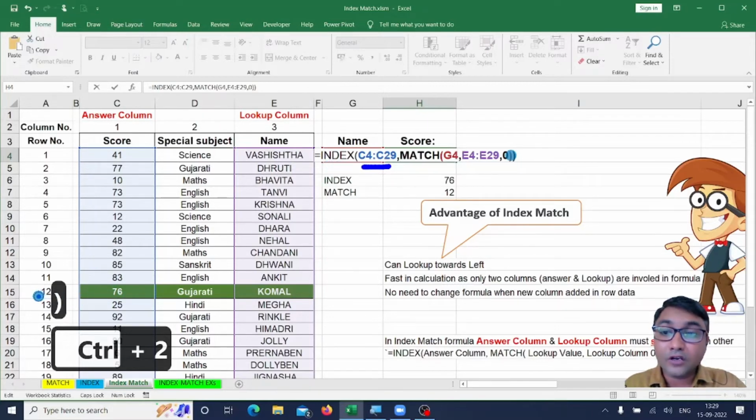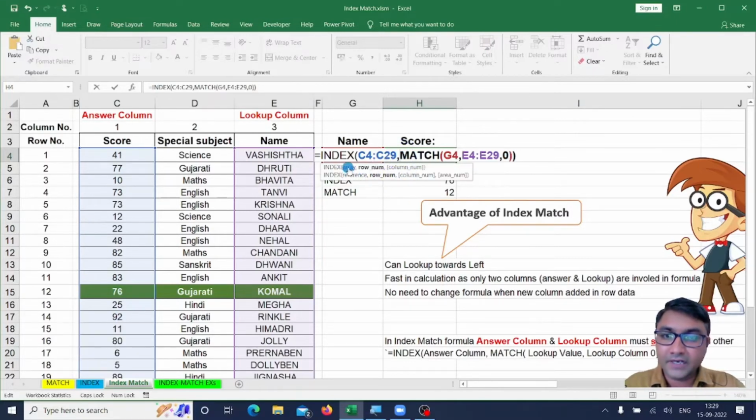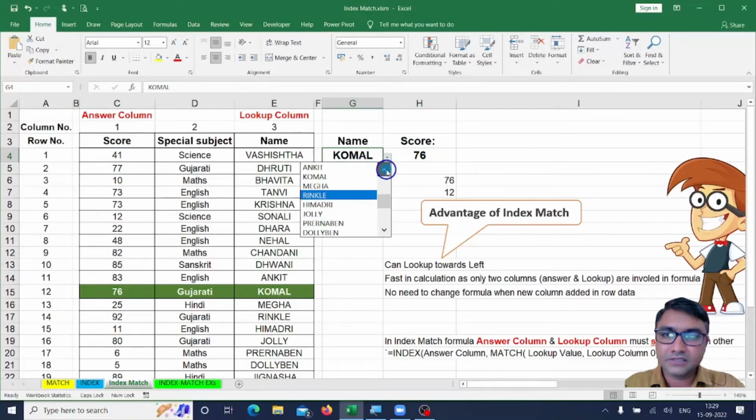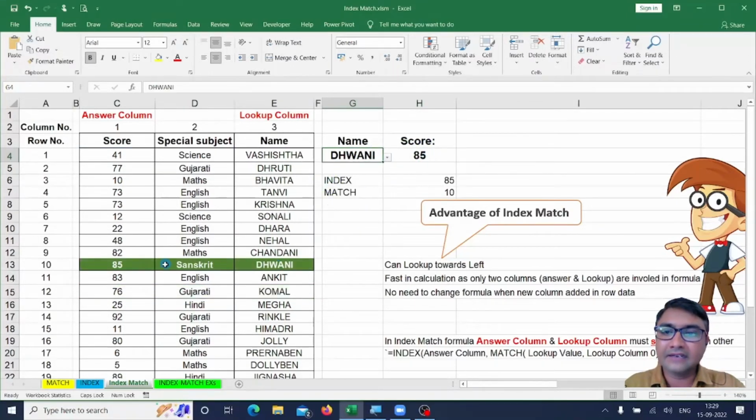Now that particular row number we will get dynamically by using a MATCH formula, right? So if you take an analogy of a map, this single column becomes my map. And if you check the suggestion box of the INDEX formula, the first argument is the answer column, that is my map. The second argument is the row number. So we are providing the row number using a MATCH formula. Let me press enter and it gives me the correct score. Let me change this name to some other name, Dhwani, and it is giving me the correct score for Dhwani, 85.